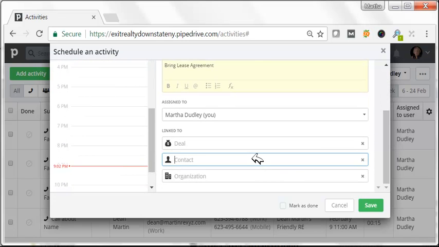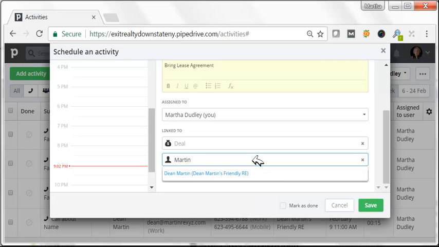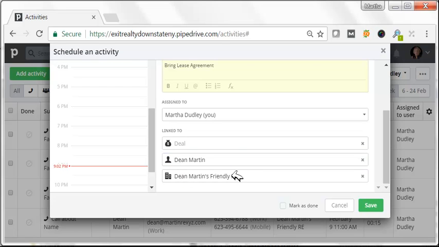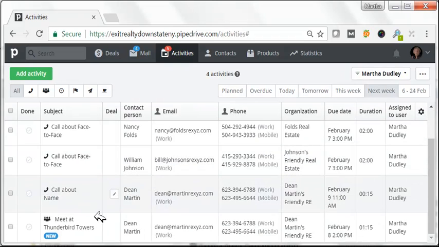I can associate this with a contact. Notice by typing in all or part of the name, it'll go in and bring up the list. It automatically knows who the organization is. If there was a deal, it would associate the deal as well. Now I can click Save, and that will be in there. So if I'm looking at next week, there's my meeting at Thunderbird.